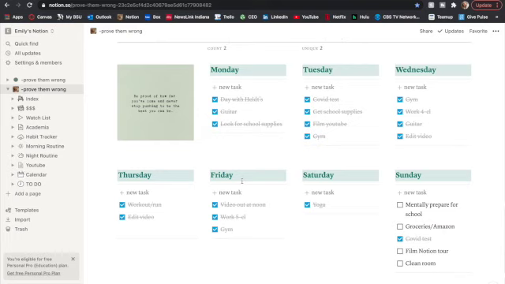The last thing I have on my homepage is the weekly to-dos. I put a little quote over here that just says, be proud of how far you've come and never stop pushing to be the best you can be. I just thought it was really cute, especially on the sage green background.